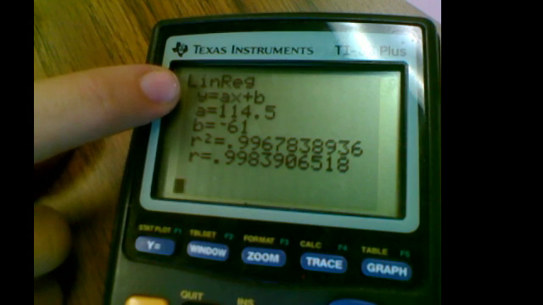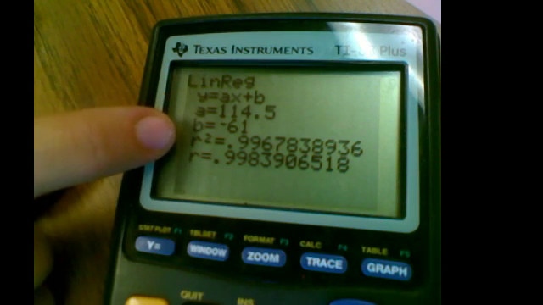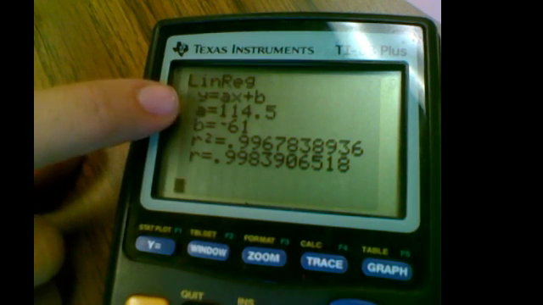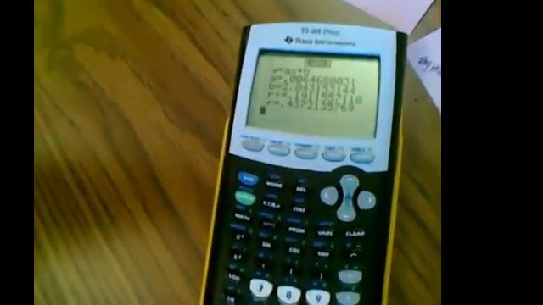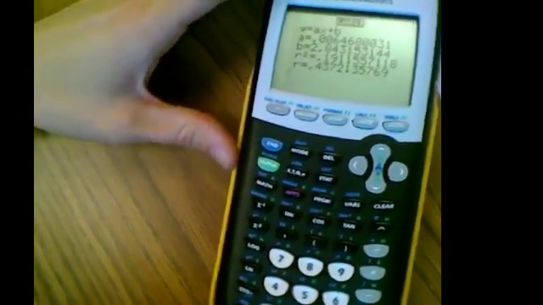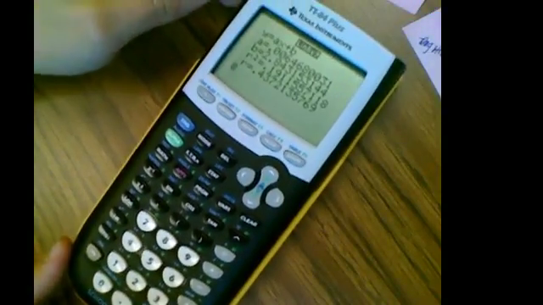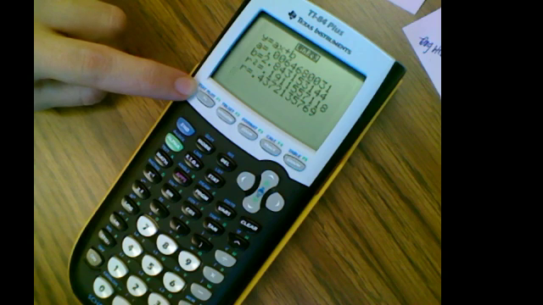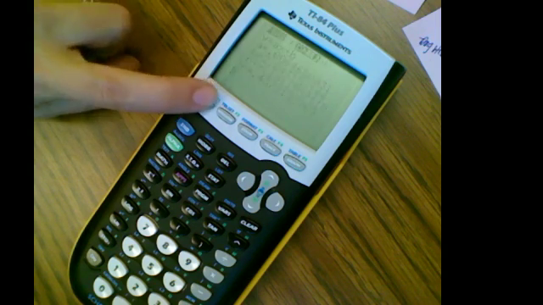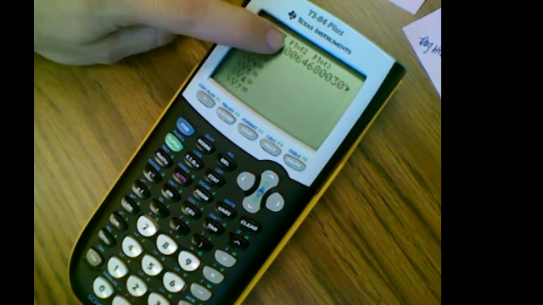You have y equals ax plus b, where you know what a and b are, so you would put y equals 114.5x minus 61. The last couple things we need to do is graph. The first thing you need to check is that your Y= only has your LinReg equation in it. Check that and make sure that's the only thing it has.